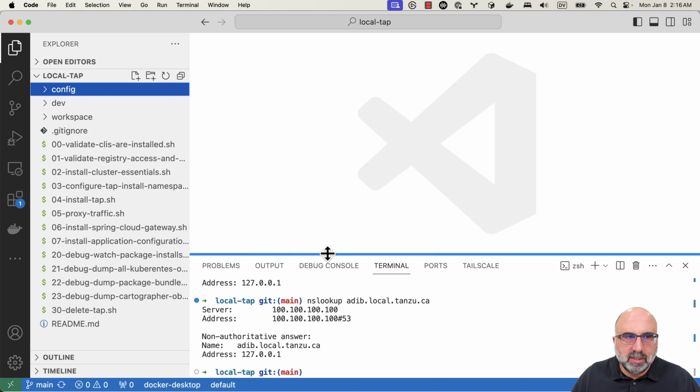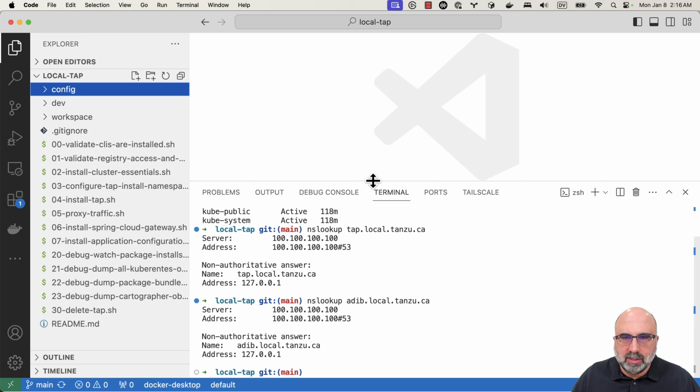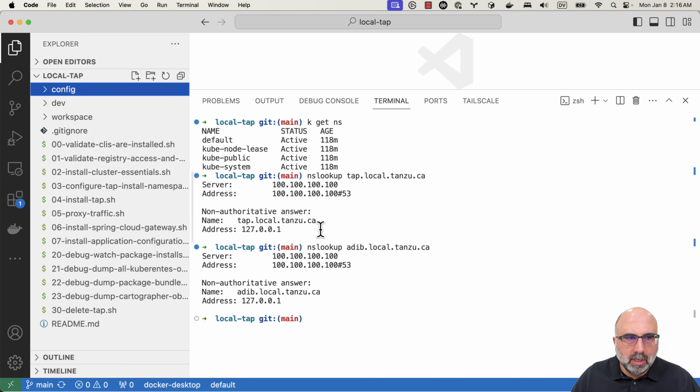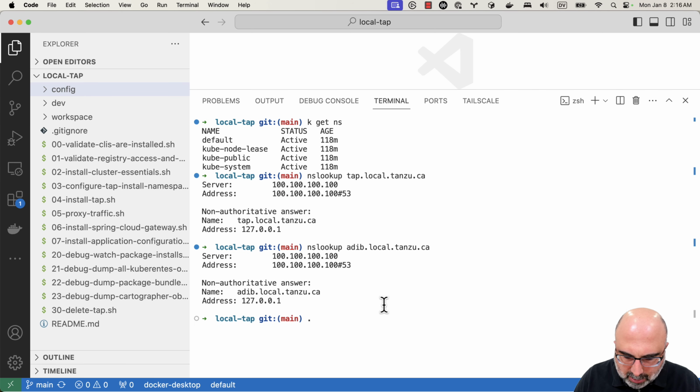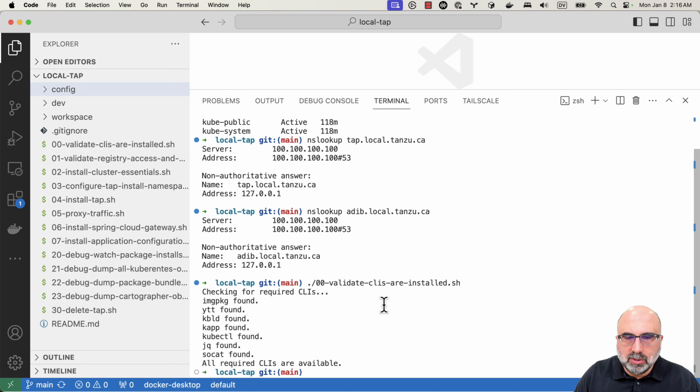The first thing that we need to do is to start running these scripts. I'm going to start with script 00. This is going to check that a bunch of CLIs are installed on your machine. The scripts are going to make use of imgpkg, ytt, kbld, kapp, kubectl, jq, and a networking utility called socat. These are all open source utilities that you can just install on your machine using brew or other means.